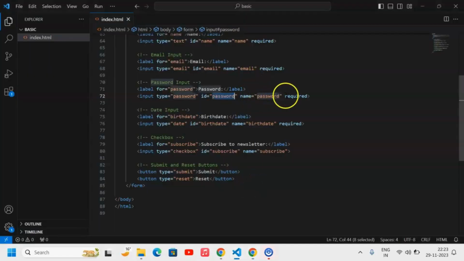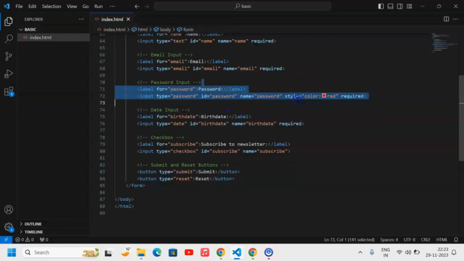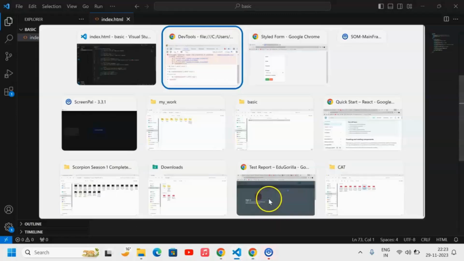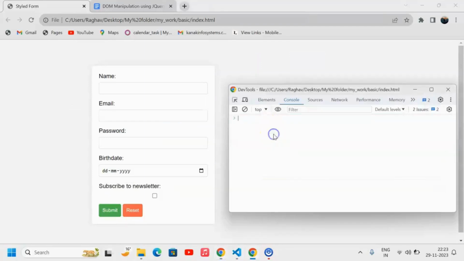Let me add a style tag over here. Style, color, red. So I've added a style in the password. Let's reload it and let's access it again. I'll access the style. So it is displaying color red.